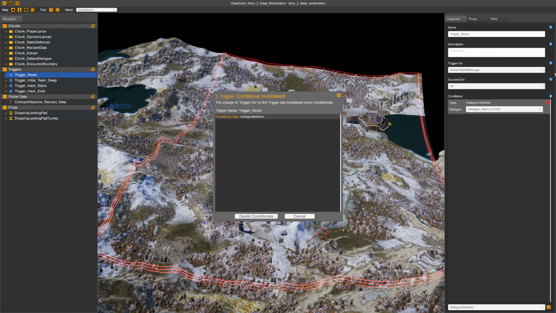So now you get warned about this. You get given two actions. It will tell you what's wrong, and it will say exactly what I've just described. This dialogue matches condition is not valid for the trigger on, basically. So you've got two options. You can cancel it, and if you cancel it, this trigger on will revert back to the last valid one, or you can delete the invalid conditionals.